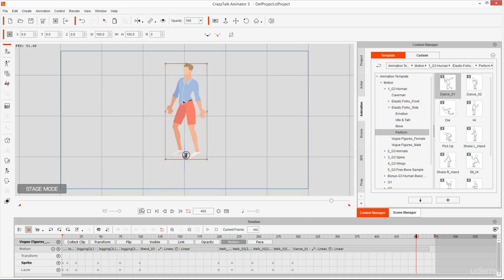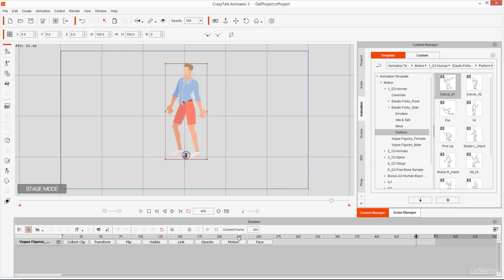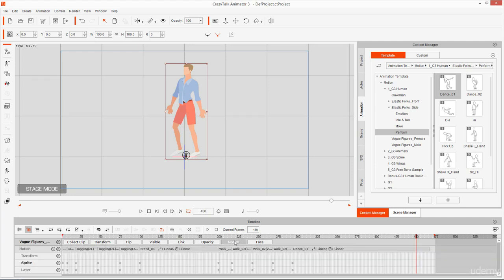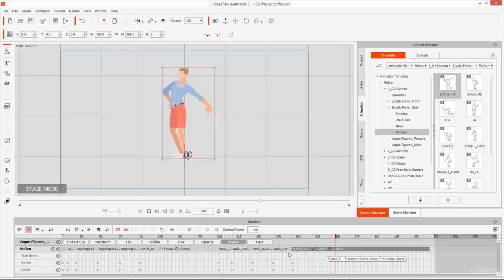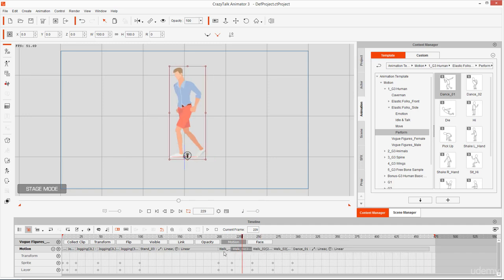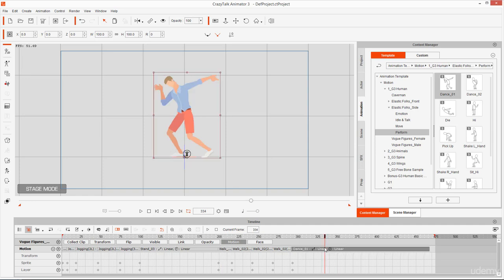Right now we have the timeline showing, and make sure you have the character selected. If you have it unselected, just click on it and you have it selected. And then make sure you have motion activated. If it's deactivated, you can just click on it, and now I can see all the motion clips I used, right? So I will go to the ending clip of the dance, and select it and press delete.